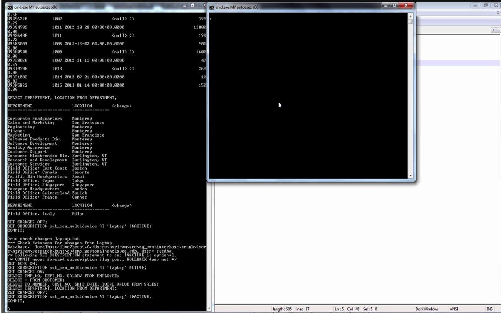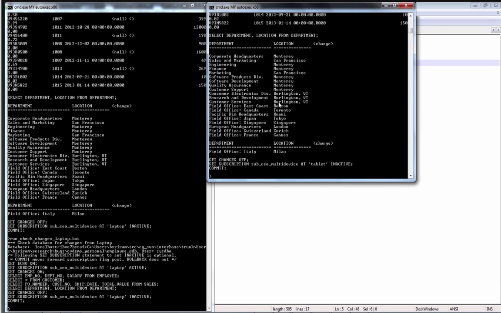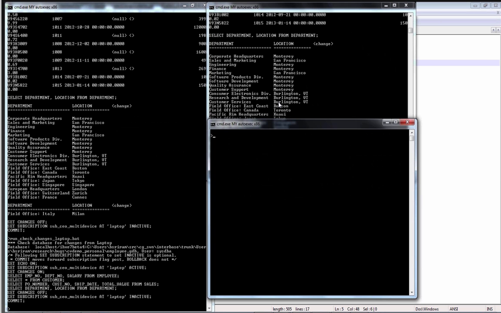So we will go ahead and run the same. When I say the same, we are going to check for changes on a tablet, and since we are running it for the first time on the tablet, we are going to get a similar set of all the records against that database. And we will do the same against the phone as well.